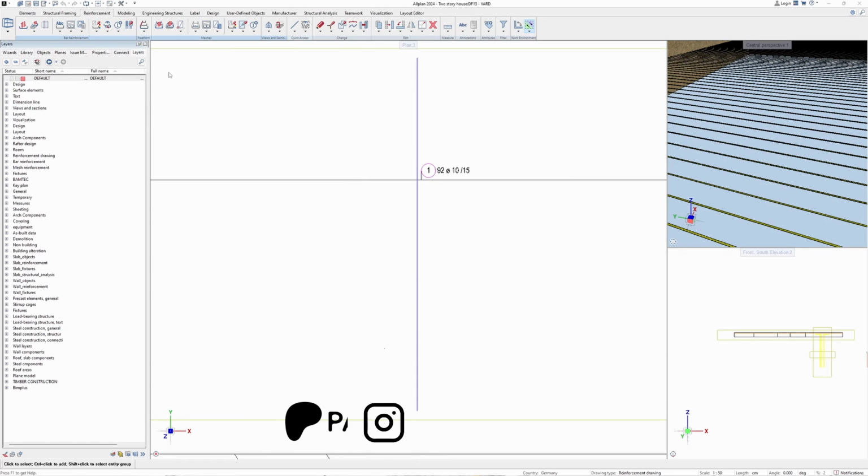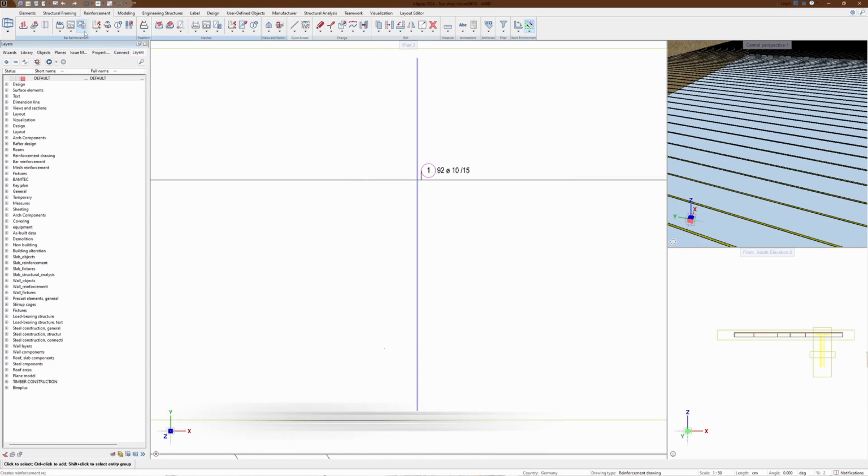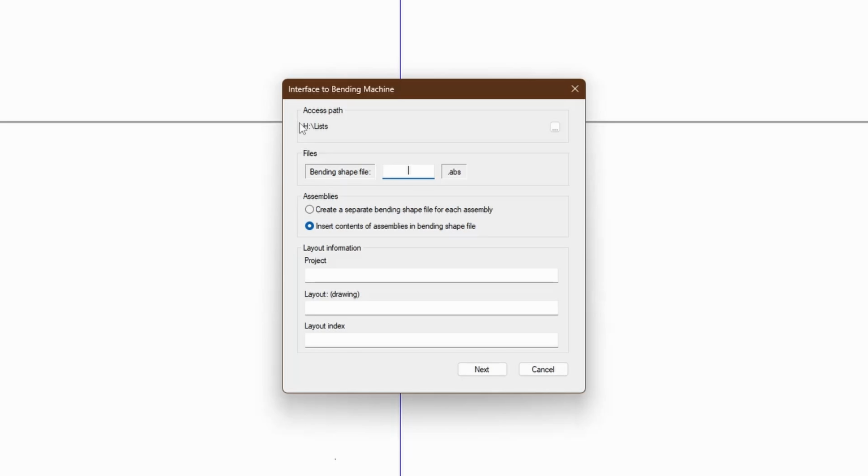We can export it from Allplan by opening the list under the reinforcement report and then activating the bending machine option. Here we can choose a file path. Underneath the path we can define the name of the file. Below it, opt for creating different files for each assembly, or insert all assemblies into a single file. And lastly, if desired, enter the layout information. When finished with filling out the data, we can export the file by clicking on Next.